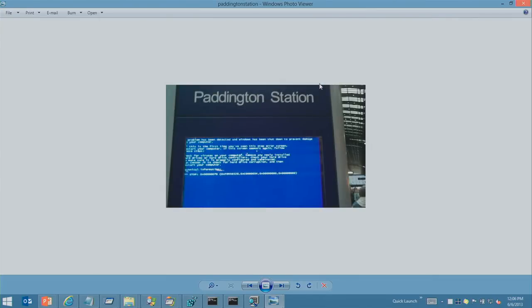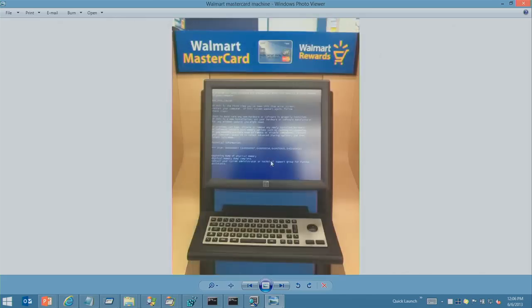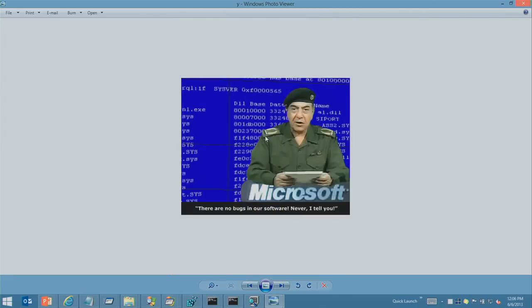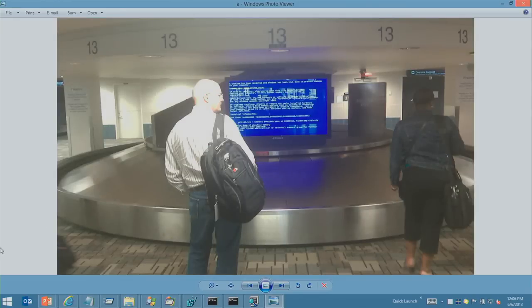Paddington Station, London. Blue screens theme here. Would you like a blue screen to go with that, Panini? This is the Moscow airport. That's why I don't fly through Moscow. It's a Walmart MasterCard machine. This is another just an oldie classic. Anybody remember this guy? There are no tanks here. No tanks in Baghdad.